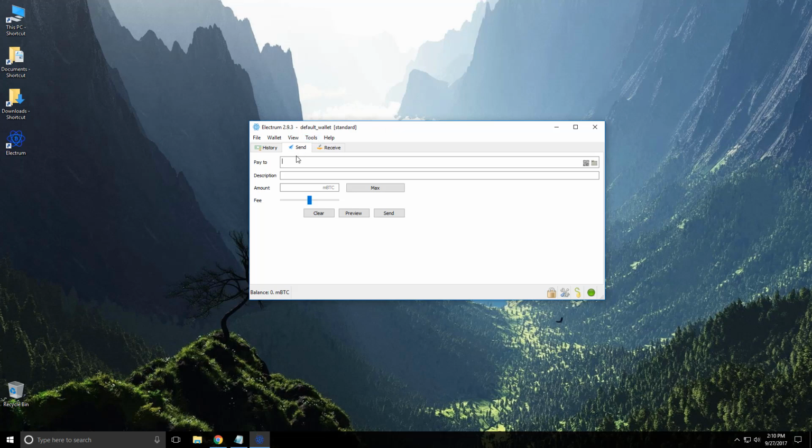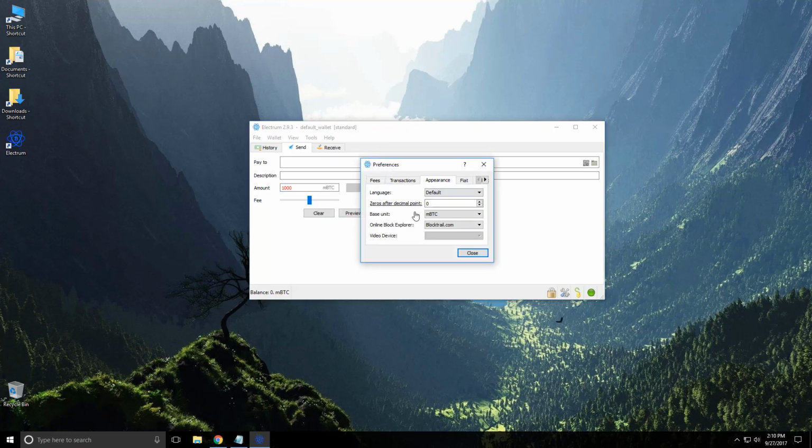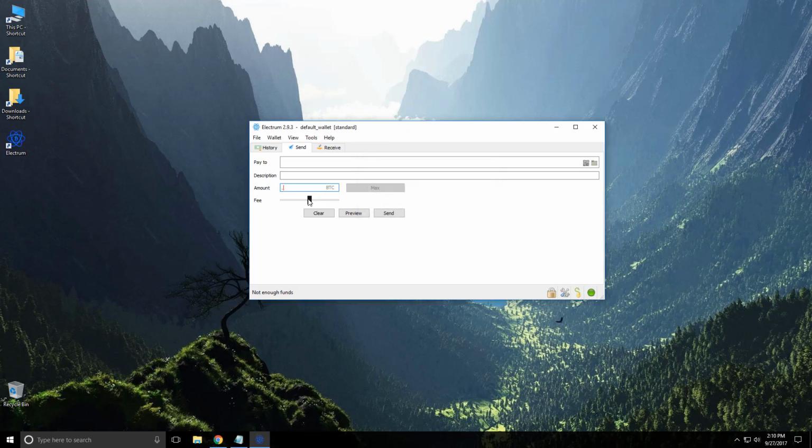So pay to, you would just enter in the receiving address of where you want to send the money. The amount of Bitcoins you want to send, this is defaulted into milli Bitcoins, so 1,000 is one. But let's go to Tools, Preferences, Appearance, Base Unit, Bitcoin. So there, just one Bitcoin. So for dinner, it might be 0.0016. So the higher the fee you pay, the sooner the transaction will be confirmed and completed. So it might take about 10 minutes. Or if you pay a smaller fee, it might take an hour or more, just depending on network traffic.